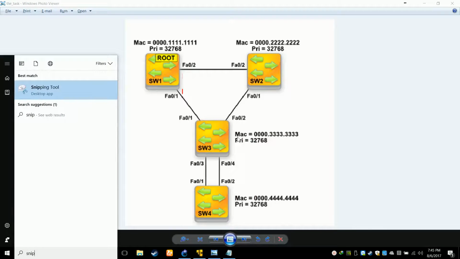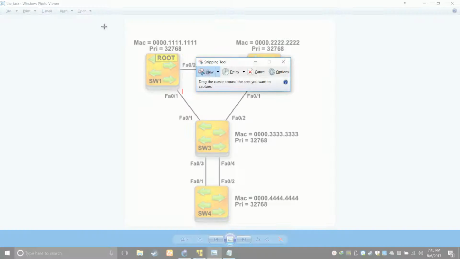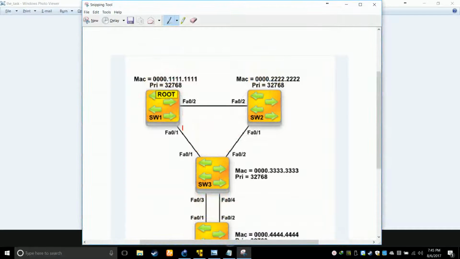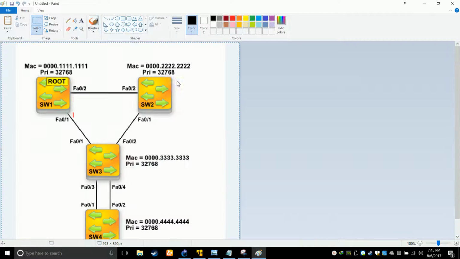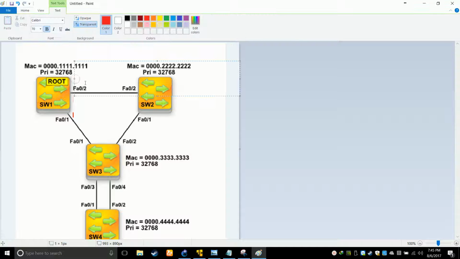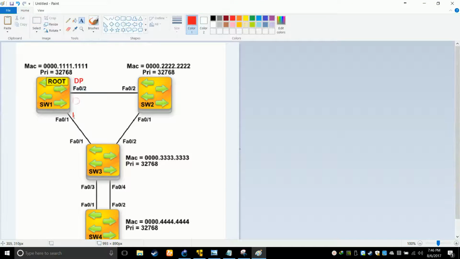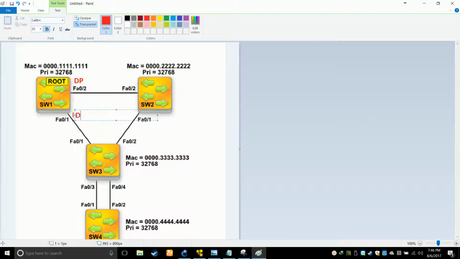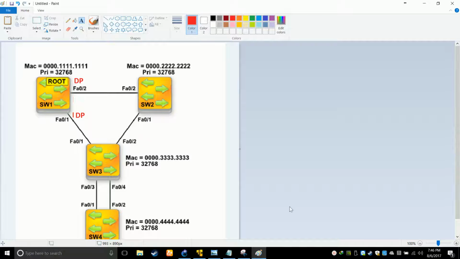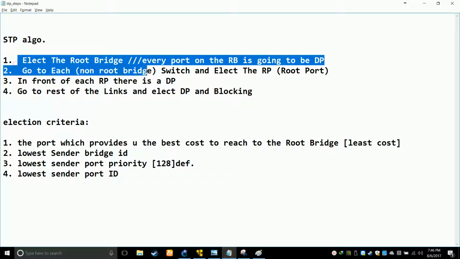So let me just copy this onto Paint and we'll do the election there as well. Okay, just copy and let's paste it into Paint. Let's use the red color for the DP. Let's make the font 20. This is our designated port, because simply all the ports on a root bridge are going to be designated ports. So this was your step number 1. Elect the root bridge, and every port on the root bridge is going to be a designated port.